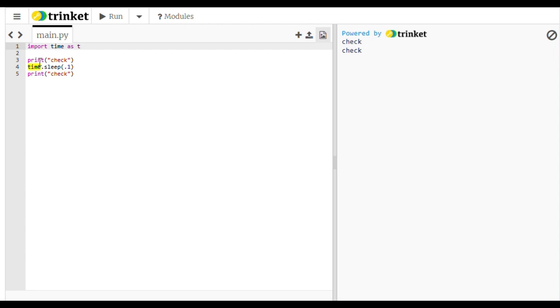When importing a module under another name, you can no longer put module name.command. You have to put the new name.command, because the module doesn't actually exist anymore in your program, and it never will unless you remove stating it as a different name. So you've got to call it by that name that you gave it.